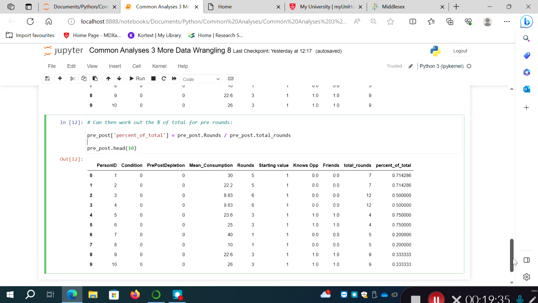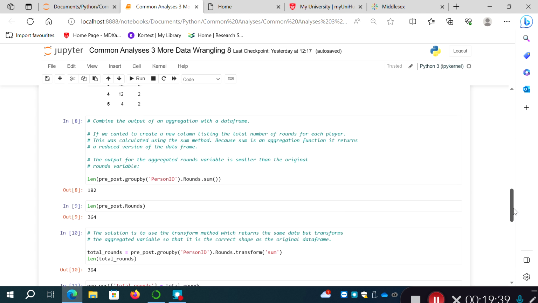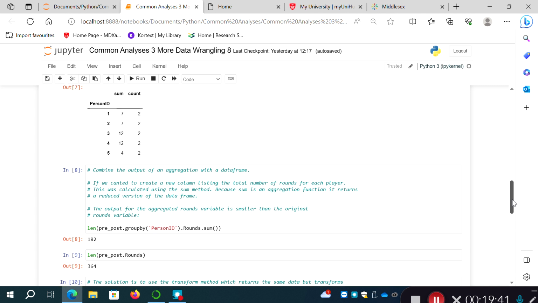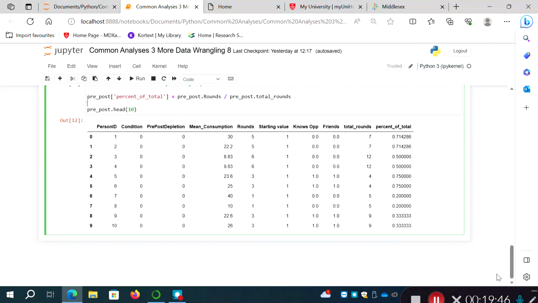What I wanted to demonstrate was that there are lots of ways we can aggregate existing variables to create new variables. And in the next video, I'll develop this a little bit more, and we'll look at pivot tables and contingency tables.